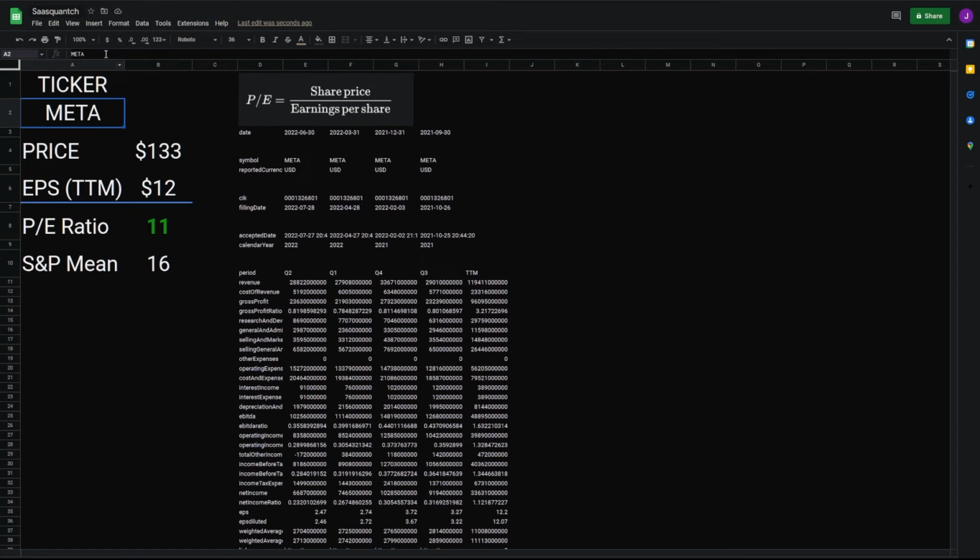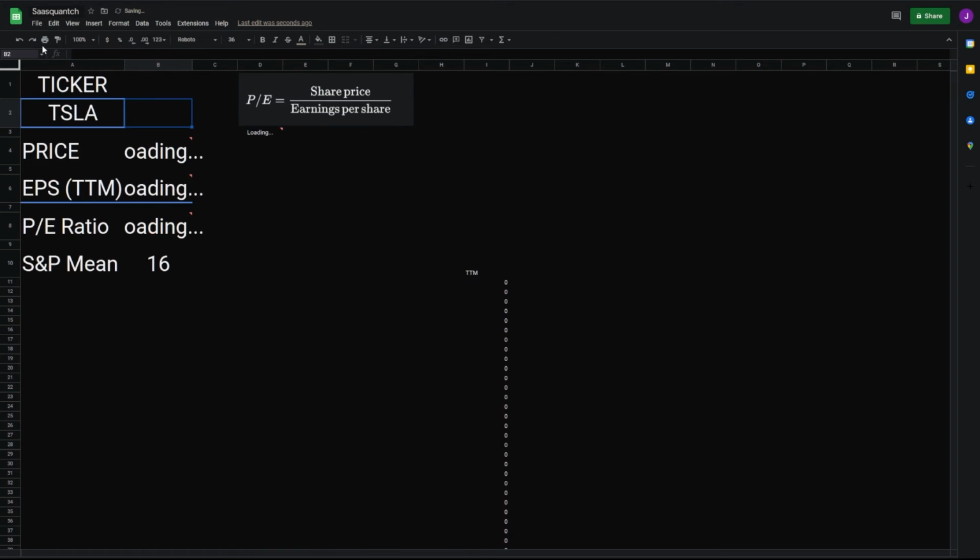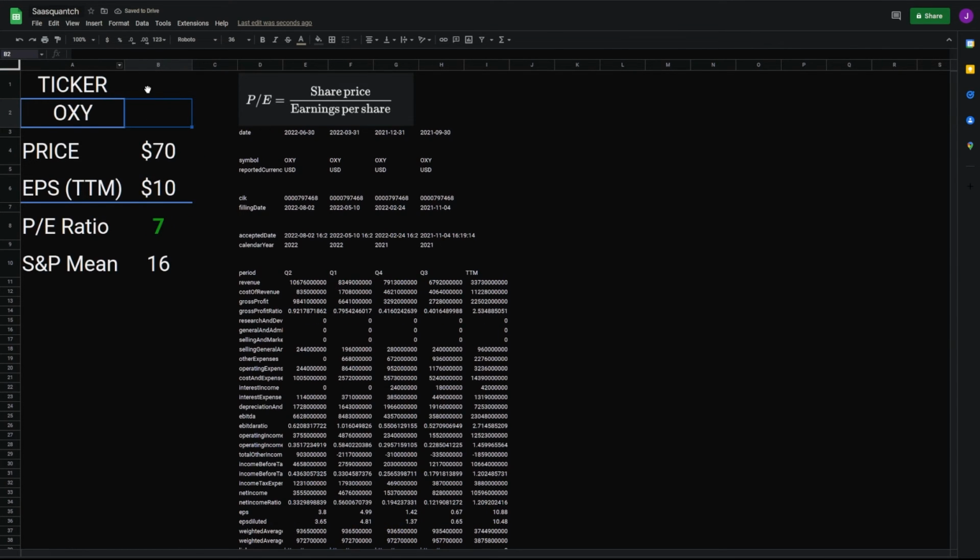All right, let's test a few other names. Amazon. Okay, Amazon's got a PE of 103, much higher than the mean. Try Tesla. Tesla, PE of 80. Try Oxy, PE of 7. Very nice. And this has been a favorite of Warren Buffett, and you can maybe see why.